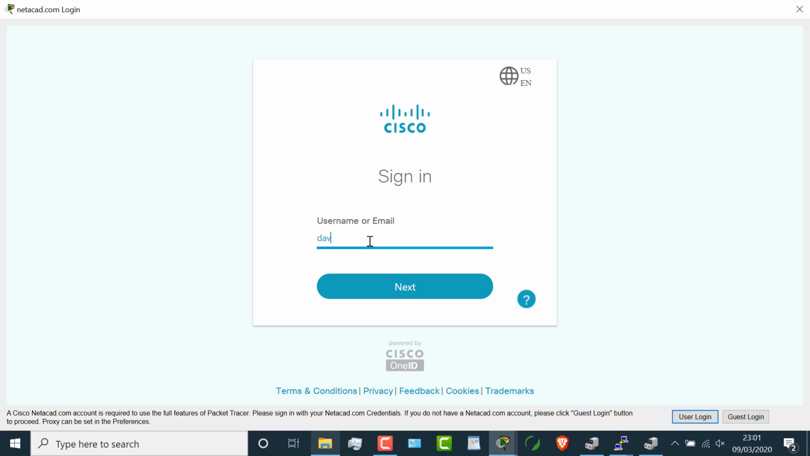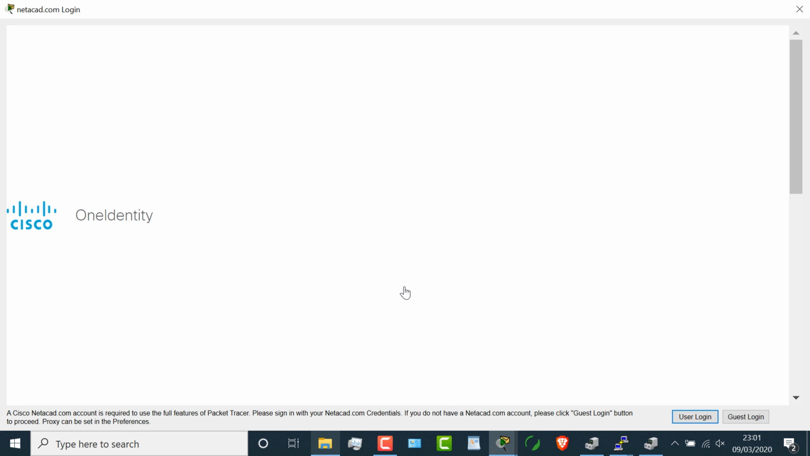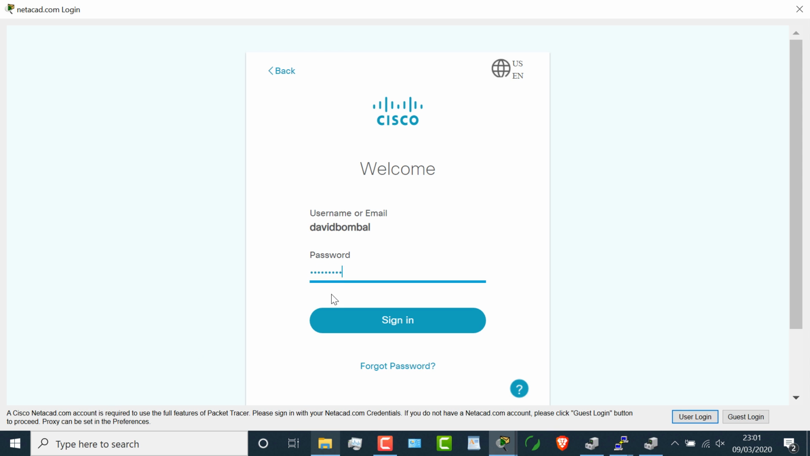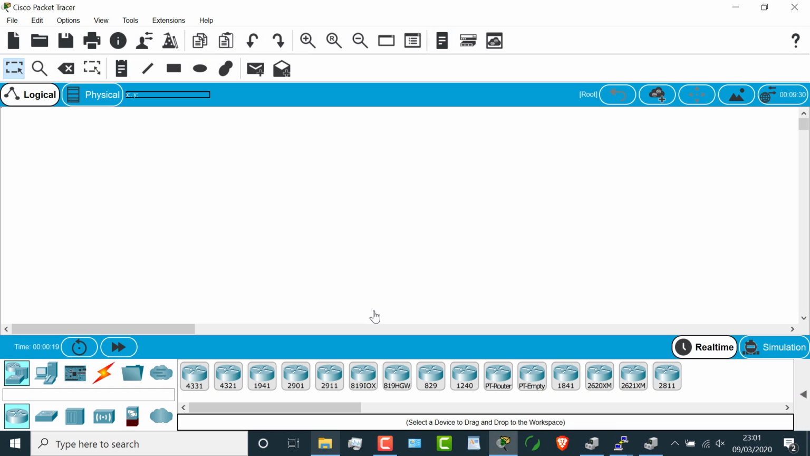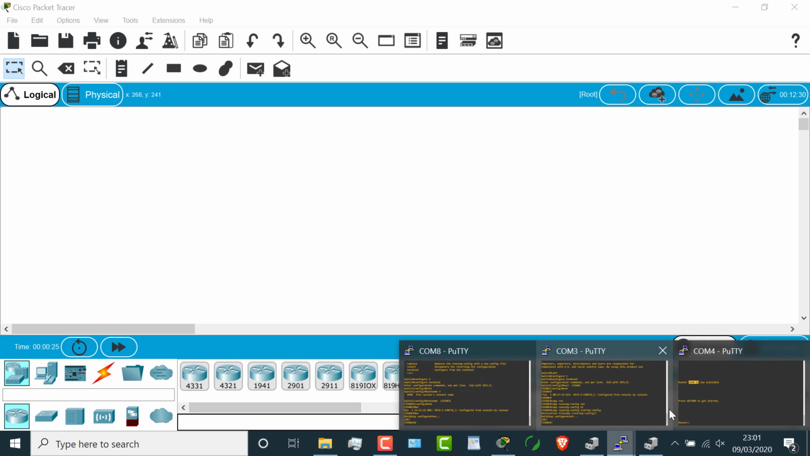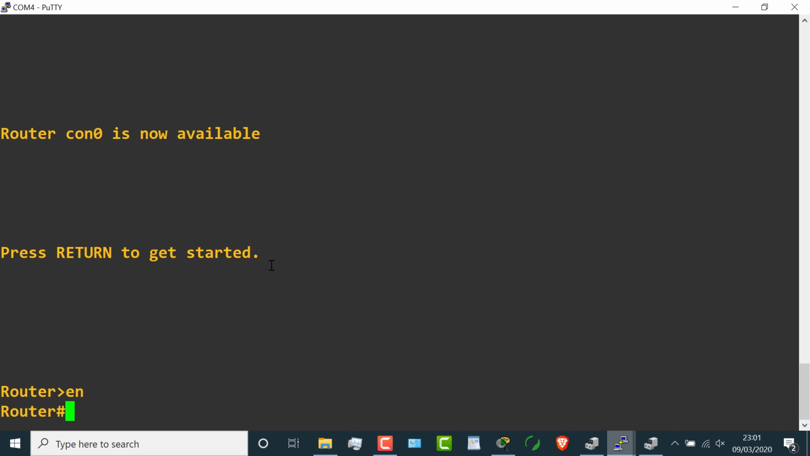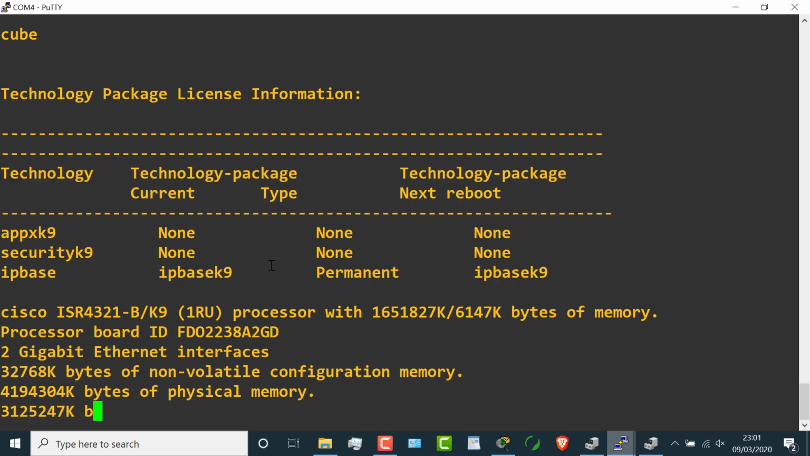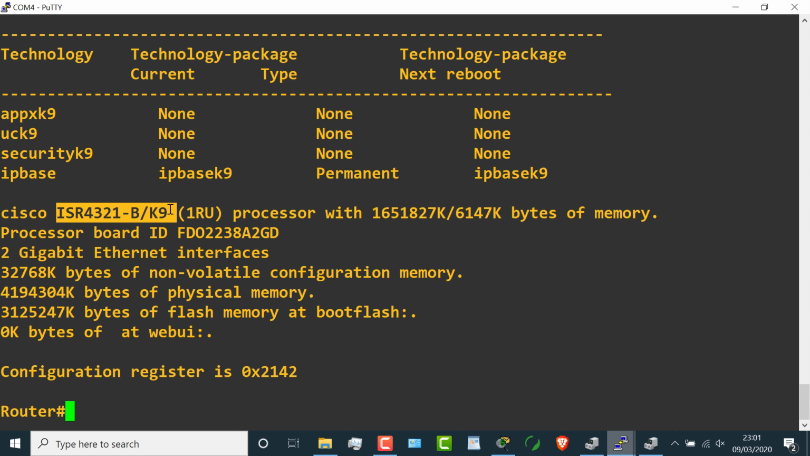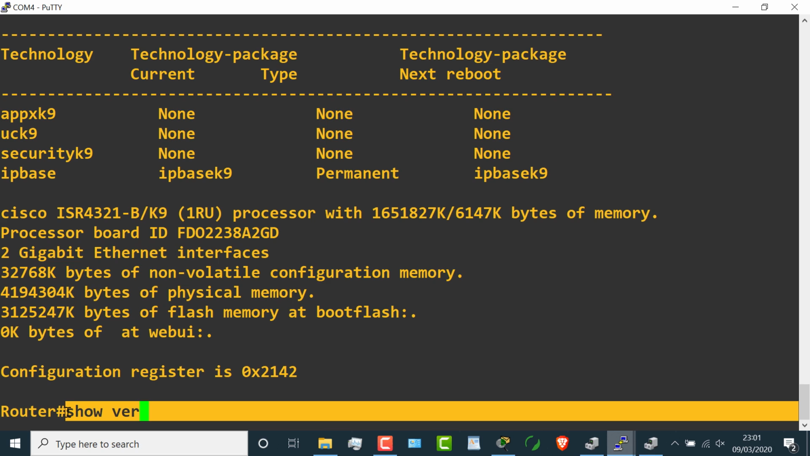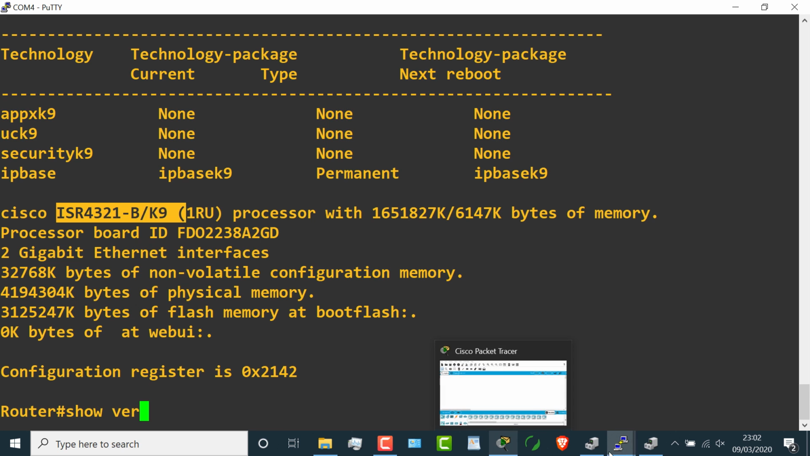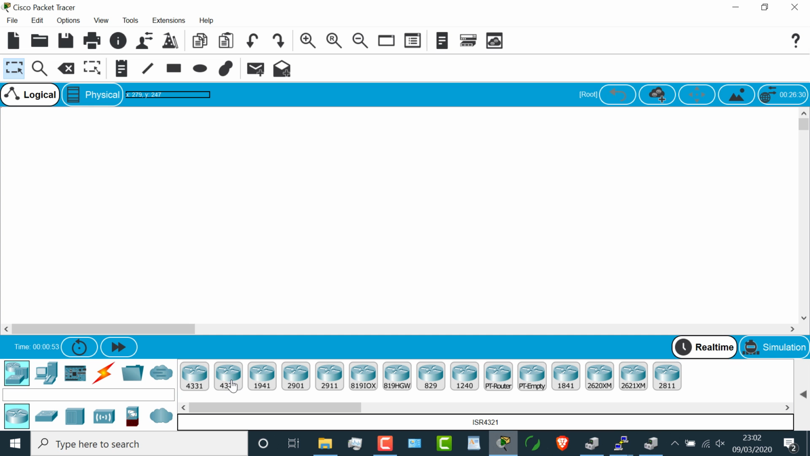So when Packet Tracer boots up, I've got to log in. I've shown you in separate videos how to do this. Okay, so the physical router that I'm using is a Cisco, type enable here. Show version allows me to see what type of router it is. It's a Cisco ISR router. Once again, show ver for short, or show version, full command. This allows me to see what type of router I'm using. It's an ISR 4321. In Packet Tracer, they have ISR 4321 routers.